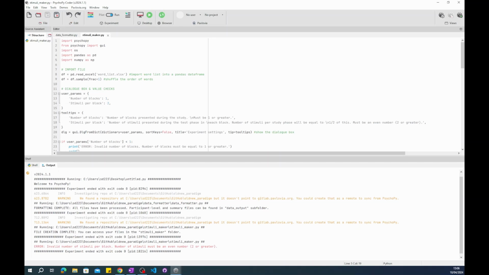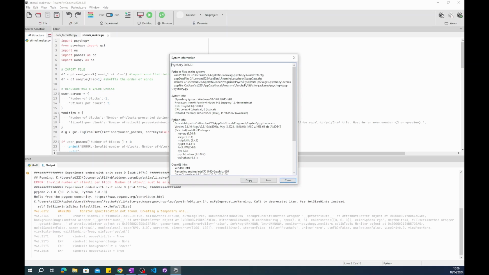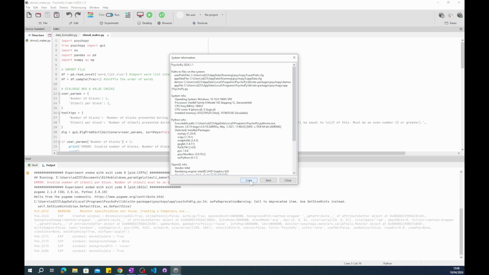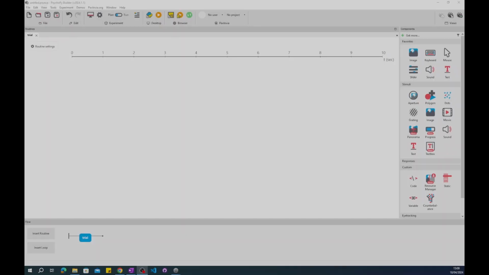It might also help to tell them what operating system your computer is using and what version of PsychoPy you have on your machine. To access that information, go to the Help drop-down menu and select System Info, which will bring up a window with all sorts of specifications, which you can then share with whoever is helping you. For now, let's go back to the Builder interface and explore it in a bit more detail.